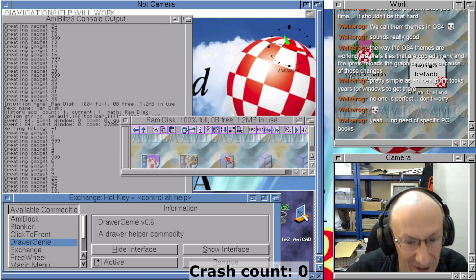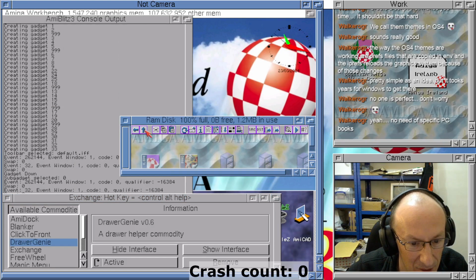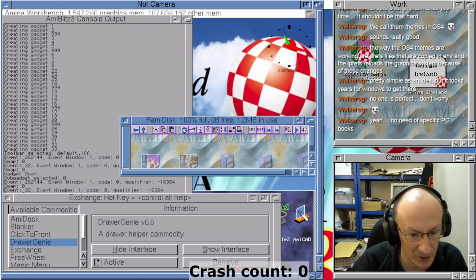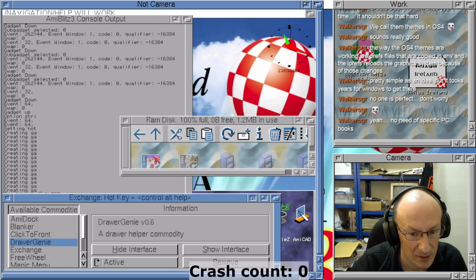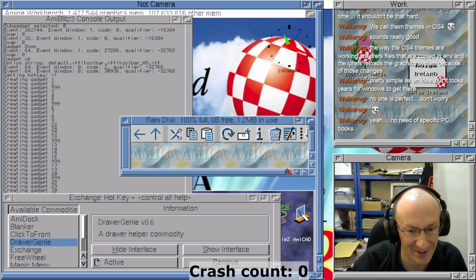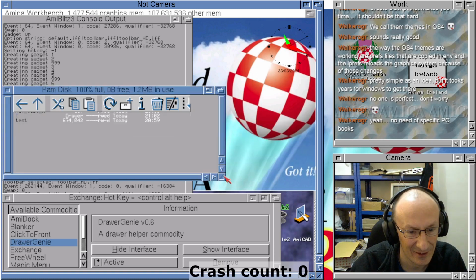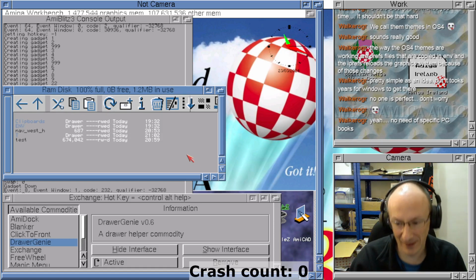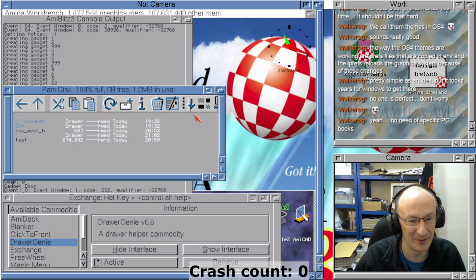Let's see, do they line up? They line up, they line up, they line up. Everything seems to work. We can't go from RAM disk, of course. So let's go to show interface, toolbar HD. Oh, it works. It hasn't moved up the way, but yeah, that'll do. I'm very happy with that, actually.